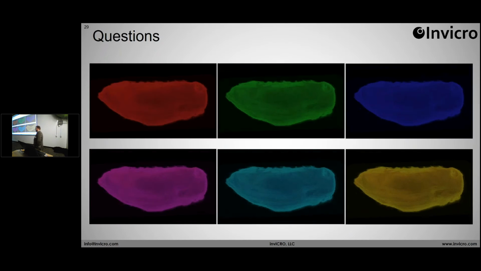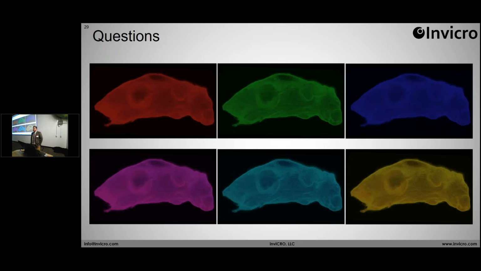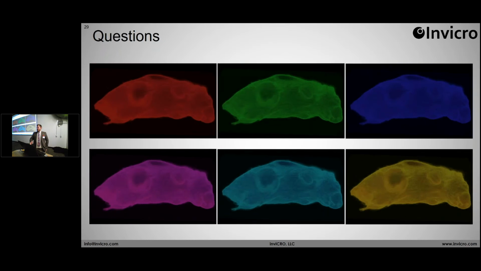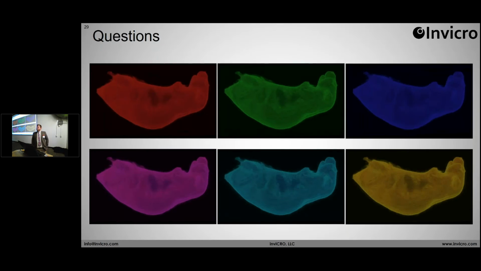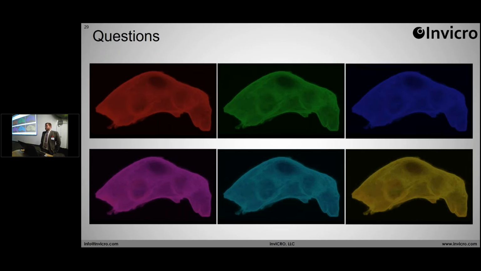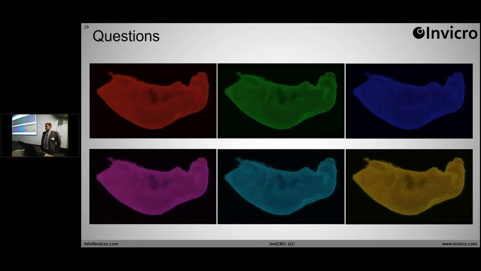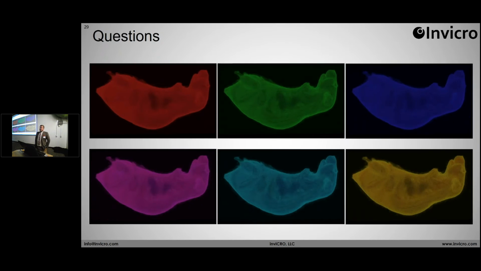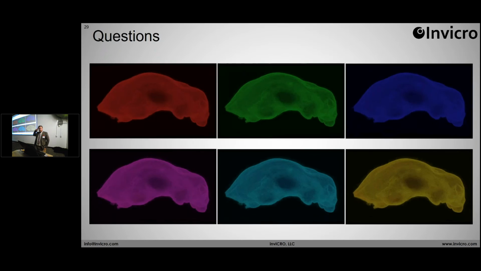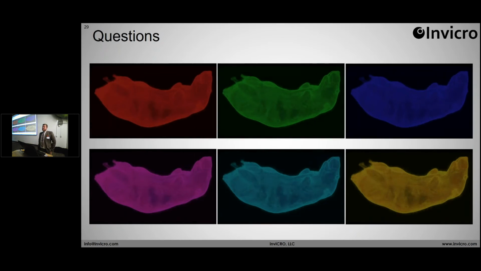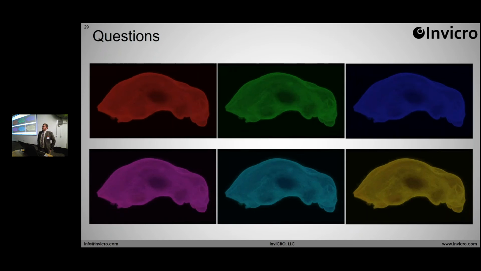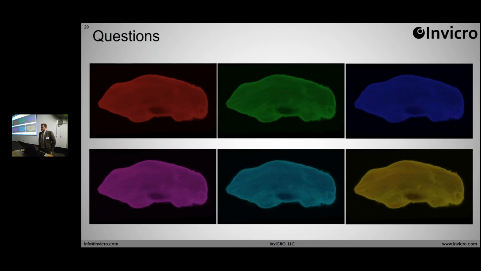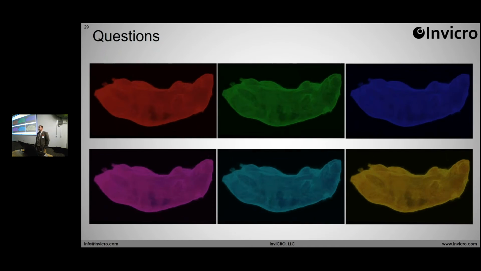No, so the slice thickness is variable, and it can be whatever the user desires. We've gone anywhere from, I think, about 15 to about 50 micron slice thickness. And have you worked with a standard pathology slice at 5 micron? So the question was, do we work with standard 5 micron pathology slice thicknesses? Yes, we have also worked with that.